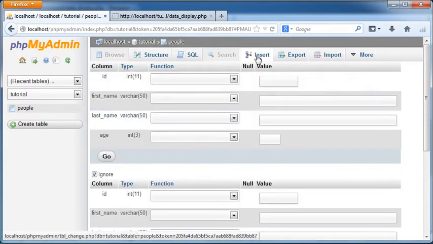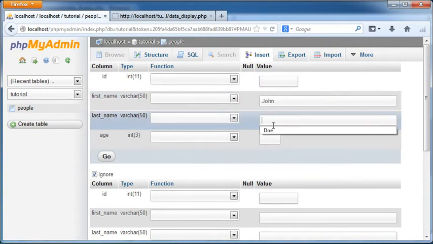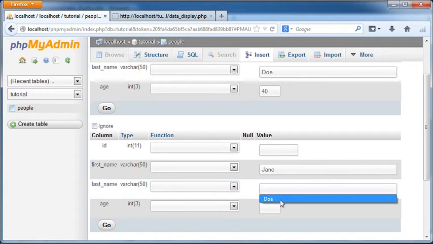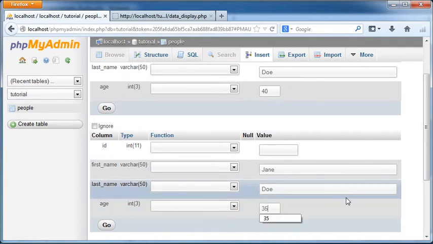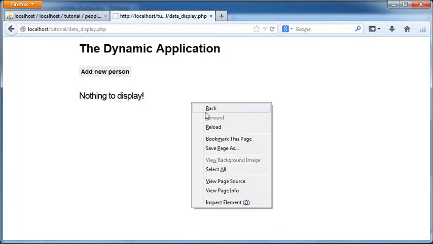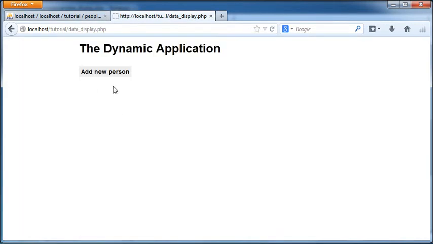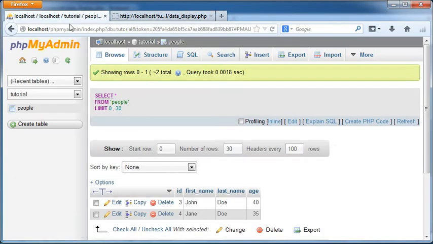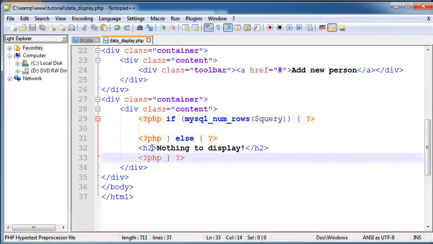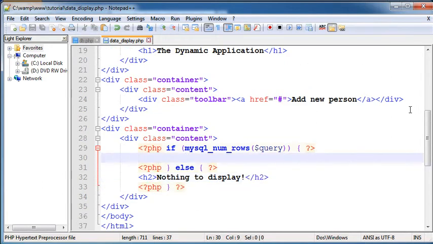Now I'm gonna reinsert those rows. Now let's see if anything changes here. Reload. Now we don't see anything because we haven't created the loop yet to retrieve the data, but we can see that our code is working since that message has disappeared from the screen.